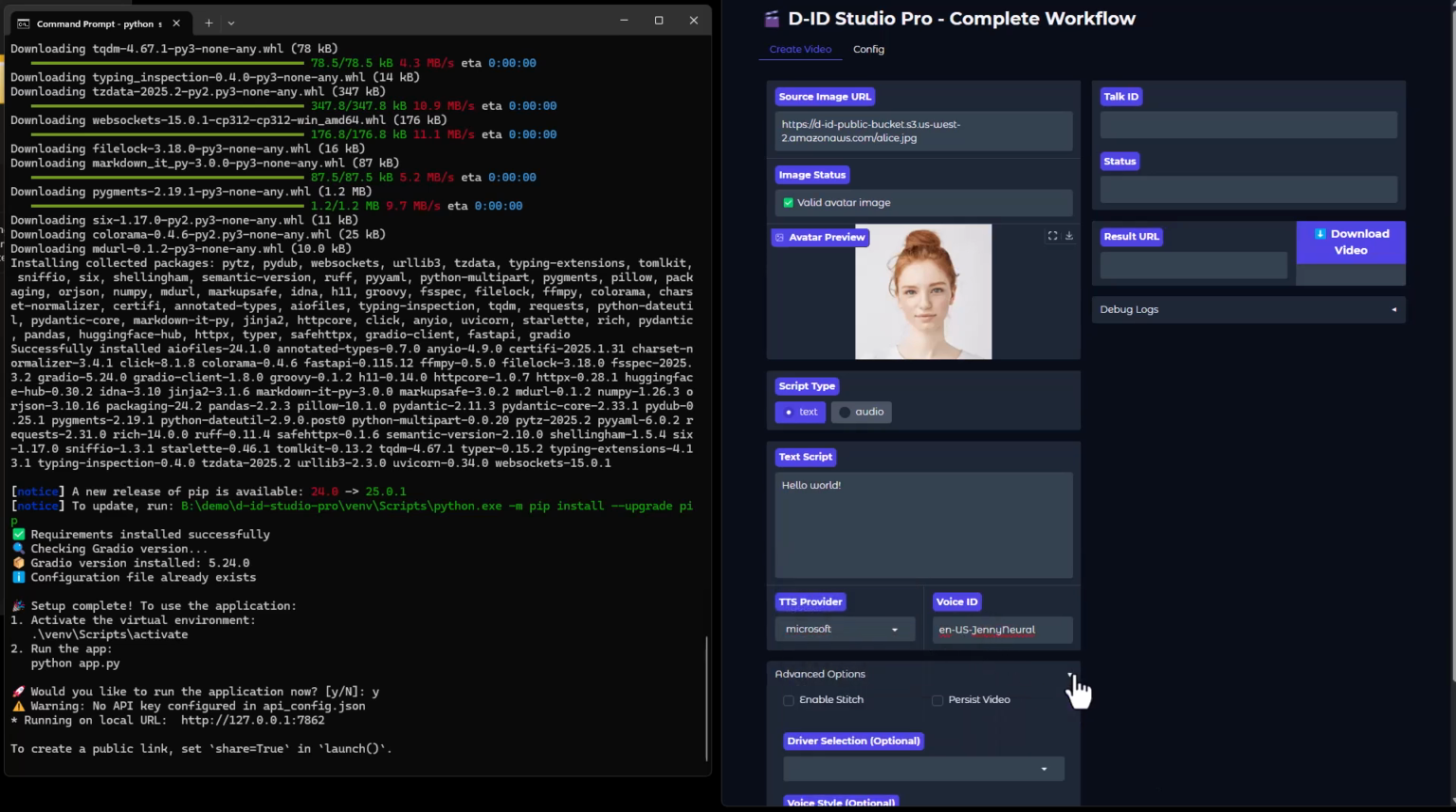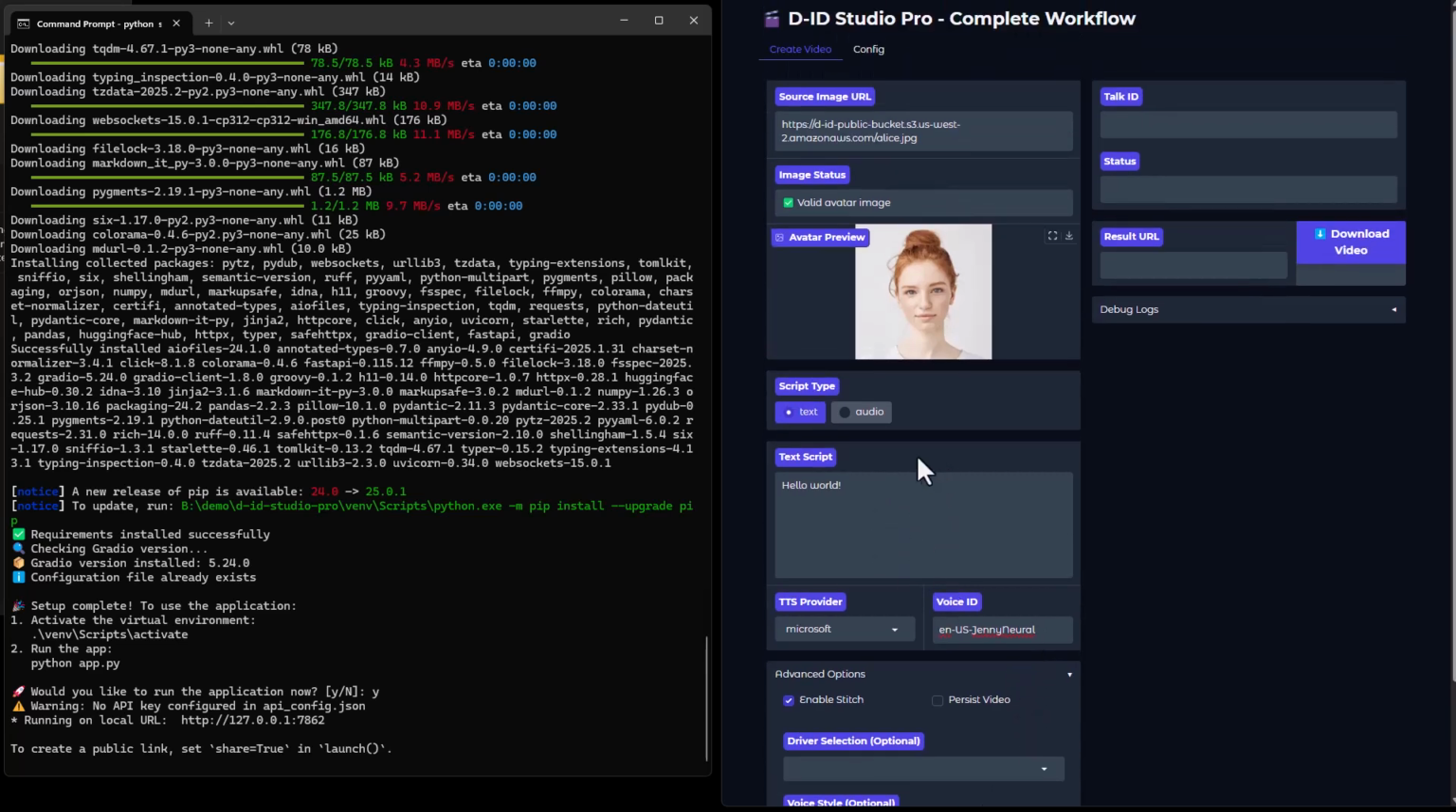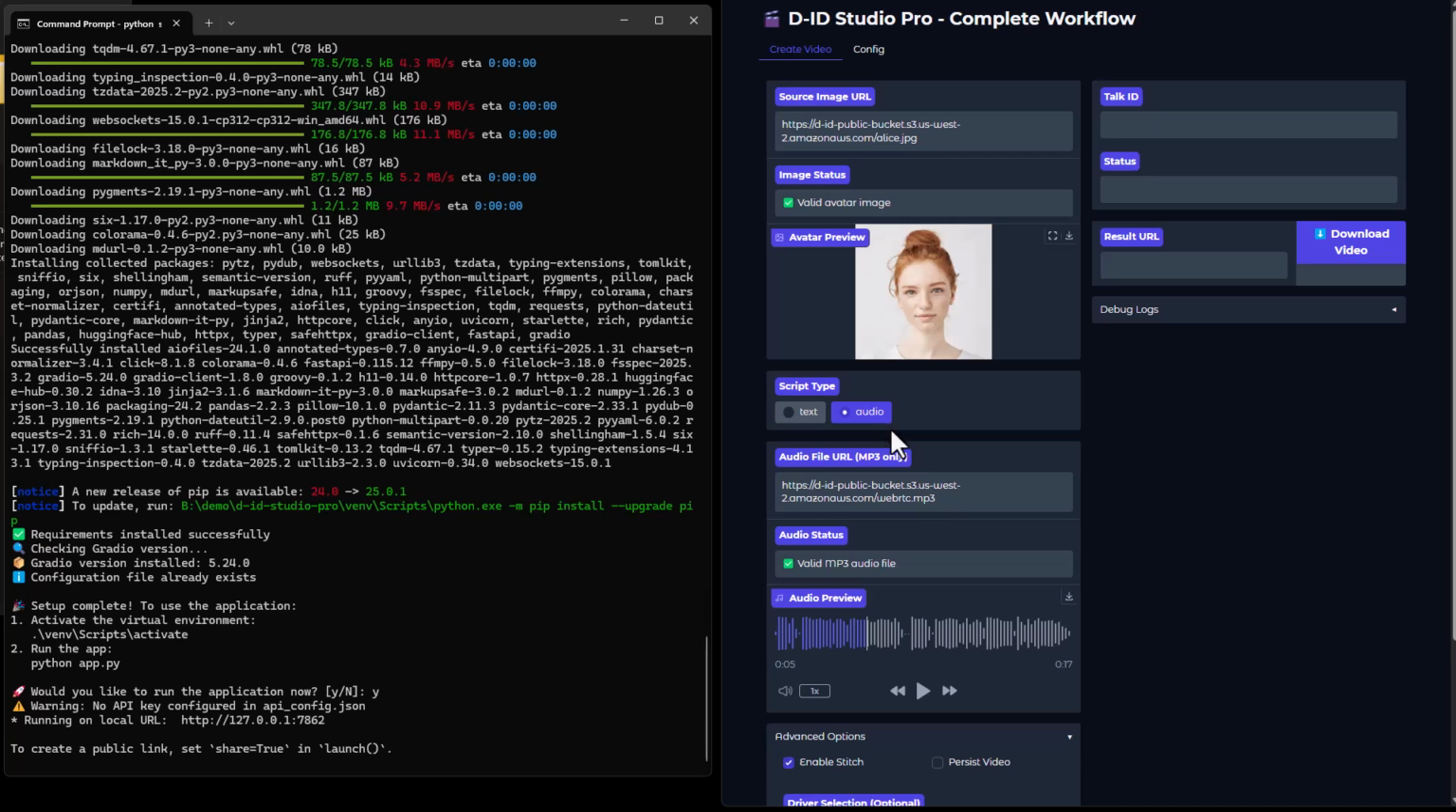Once you know that you can retrieve your avatar image and you can play back your MP3, then you're ready to create. So if you're doing text, you're just going to go ahead and put in your text, hello world. You might pick your voice. You can pick voices from Microsoft or Amazon, etc. Then you're going to look at your advanced settings. I would enable stitch. What that does is it prevents a crop on your image.